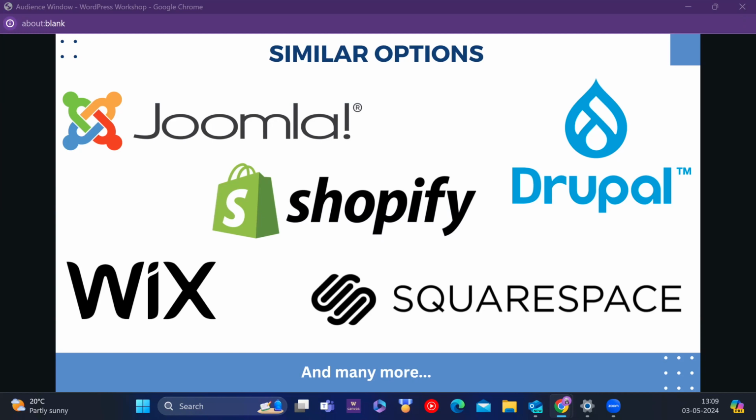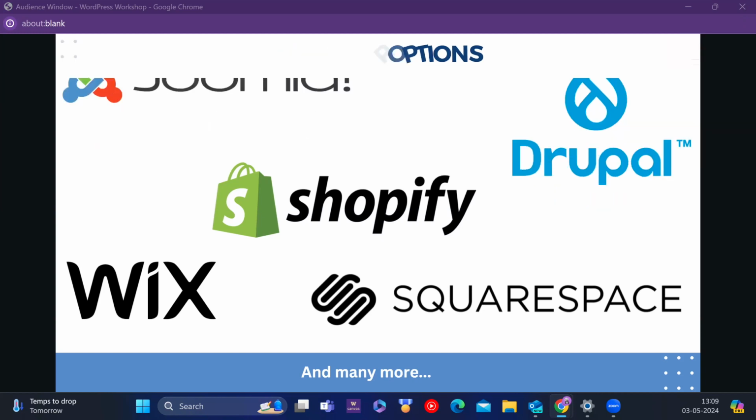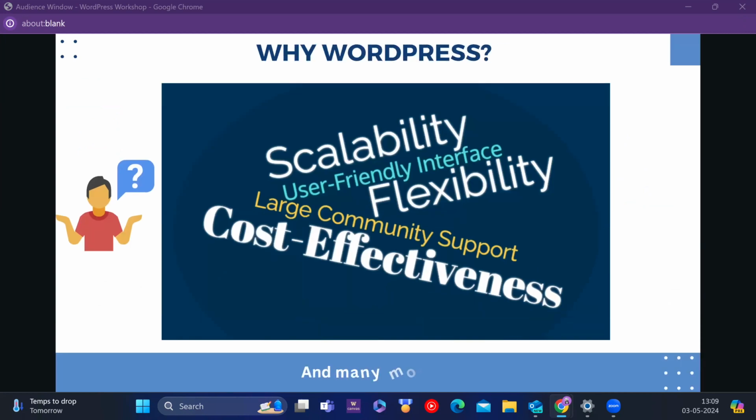Like Shopify is suitable for drag and drop e-commerce design. Joomla is suitable for some complex websites. Drupal is suitable for scalable websites and so on. But then why should we select WordPress? The reason is WordPress comes with all these superpowers combined together. So you get scalability, you get flexibility, you can make cost-effective websites and e-commerce stores and much more. So that's the reason why we are learning WordPress.